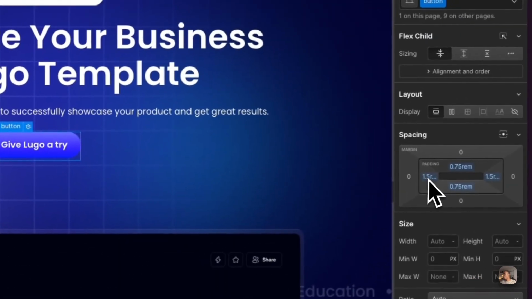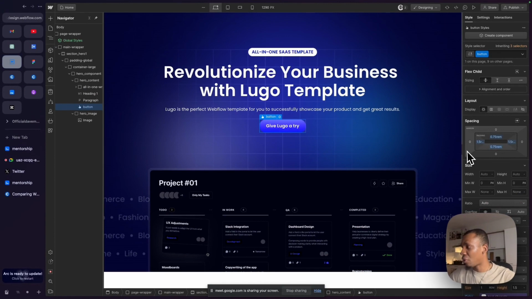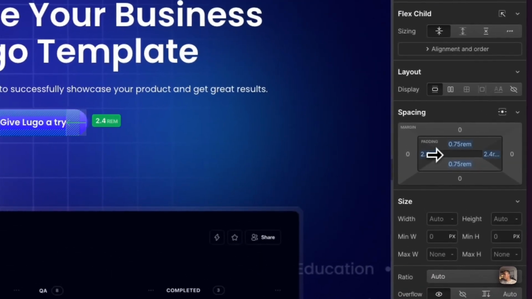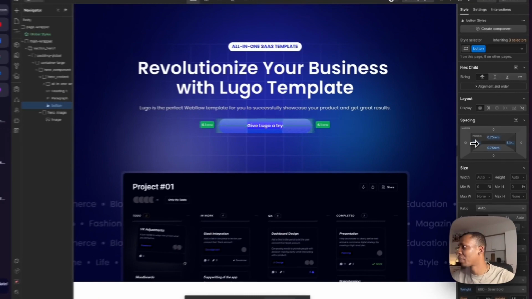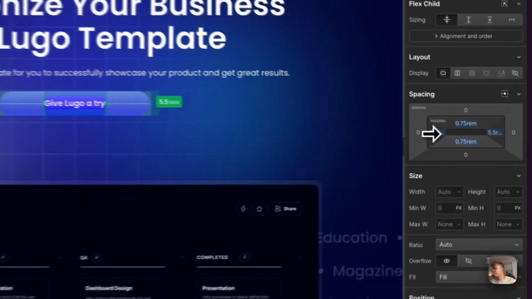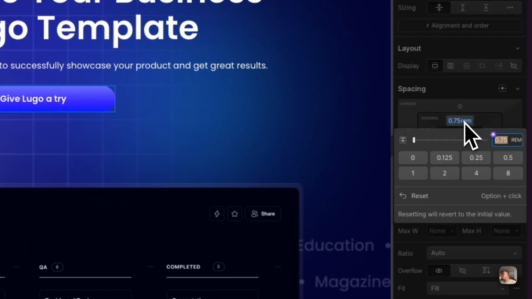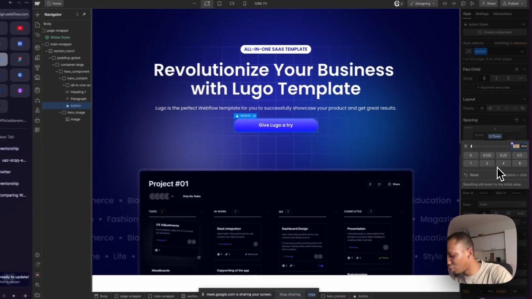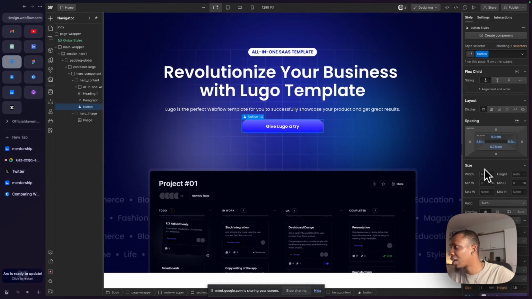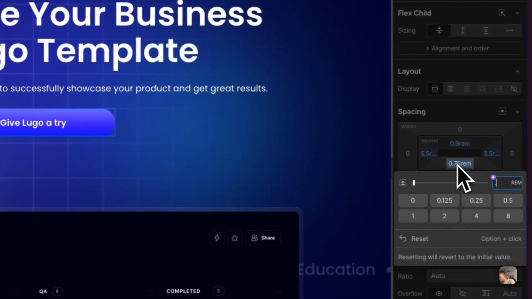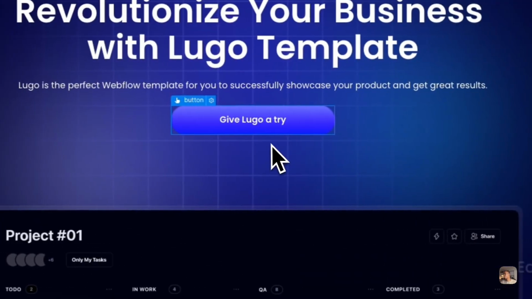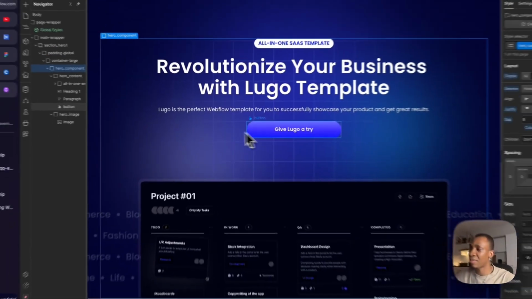What I'll do, I'll just work with padding. Instead of 1.5 rem, I'll just add maybe 3 rem on both sides. This is what I'll most likely do. Maybe 6 rem, it depends. Maybe 6, maybe 5.5. Then up will be 0.9 up and 0.9 down. This is what I'll most likely do. See, it's the same thing now.